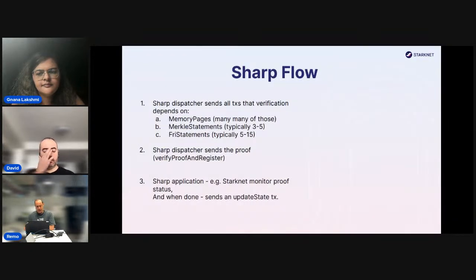Okay, so the new flow, or how it goes. The dispatcher of SHARP, as we spoke before, sends all the sub transactions, the memory pages, the Merkle statements, the FRI statements. Now, because StarkNet is so dominant in the mix, for each SHARP verification, you have even up to a few hundreds of memory pages recorded and a couple of Merkle statements and FRI statements. Not so many of those, but a really huge number of memory pages because at least until we introduce Validium or Volition or whatever to StarkNet, the data availability of StarkNet is also on mainnet, so it has to be recorded using the memory pages. And as numbers go up on StarkNet, it goes up on the memory pages recorded.